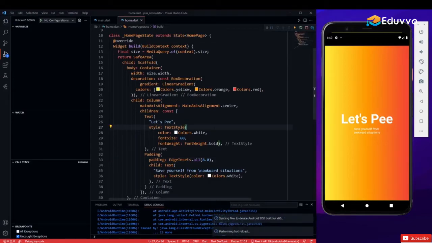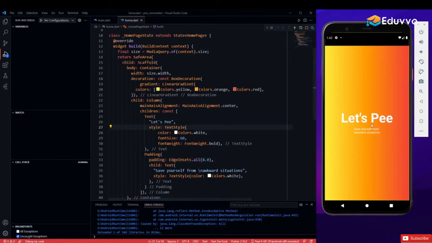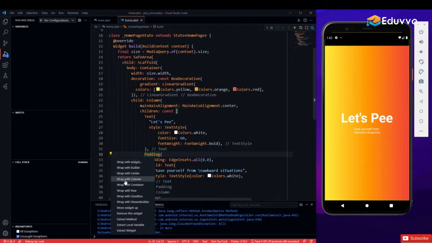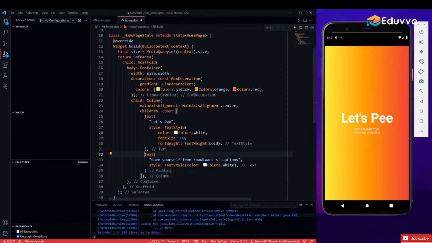And let me save this. And now you can see that the space increased. Okay, so one way was padding. Now let's remove this padding, and let's add a size box. First let's remove this padding. Okay, and now let's add a size box.